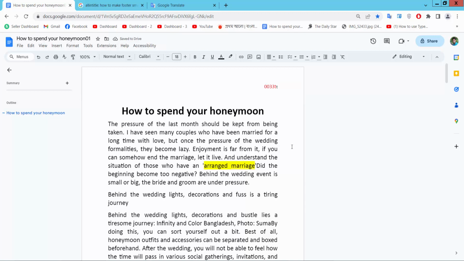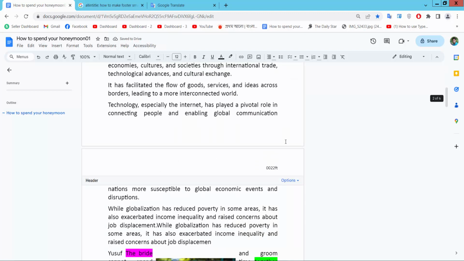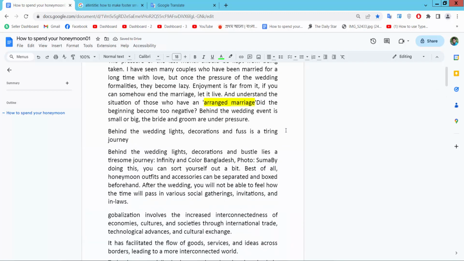Yeah, this is the first way. Now I will remove this header, all of these headers I will remove now, and simply click at the top of this page, double click here and the header option will be visible, and apply right and type your header here. You can also make all of these headers the same. Yeah, this is it.